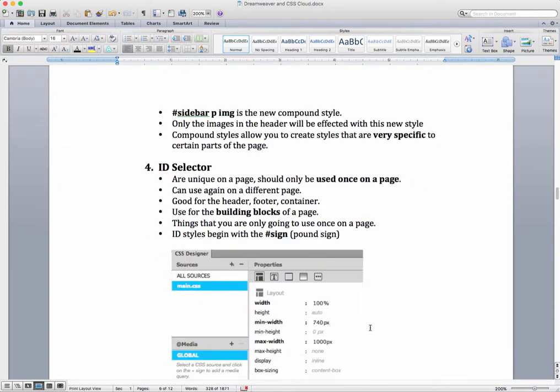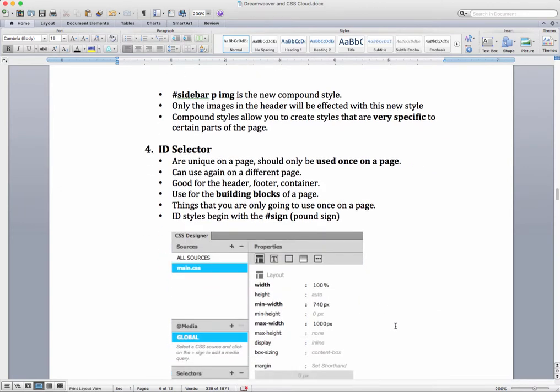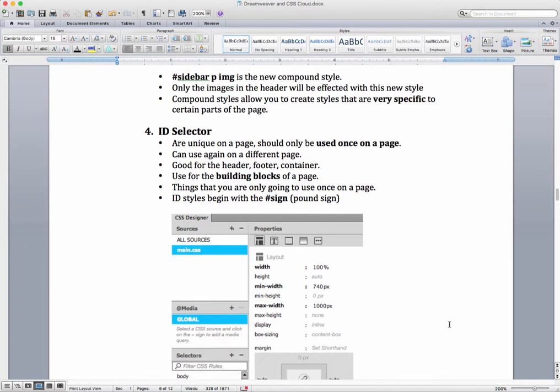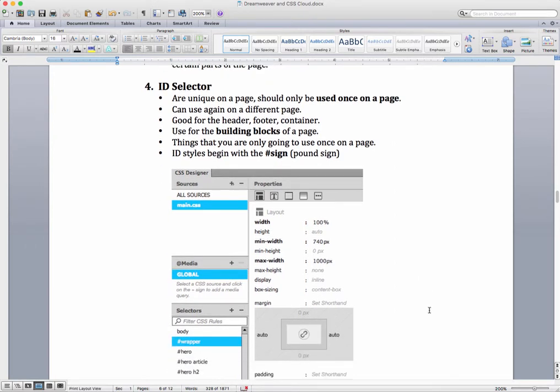So the last one is ID selectors. These are unique on a page and can only be used once on a page. So you cannot apply an ID selector to more than one element. It's not very versatile. So it is good for your header, your footer, your container. It's good for the building blocks of the page. The things that you're only going to use once on a page. So with an ID style, you will place this little symbol in front of it, the pound sign in front of it.